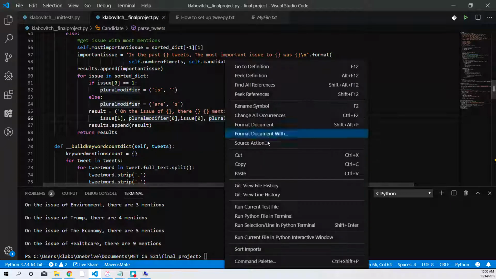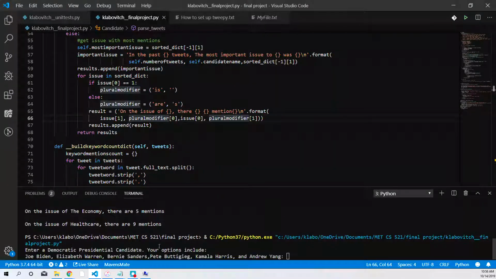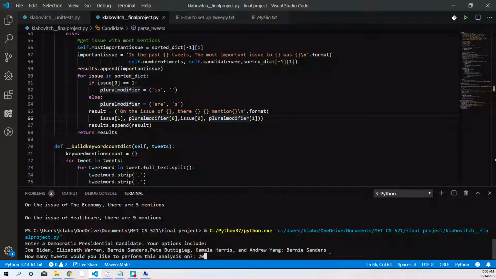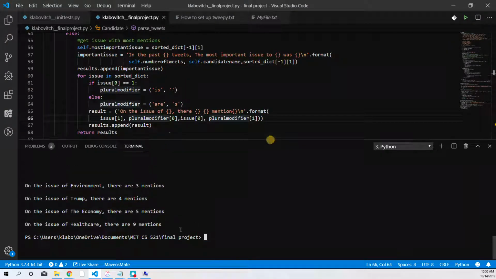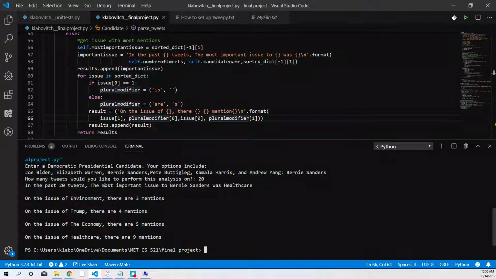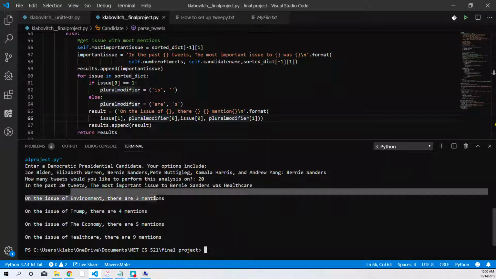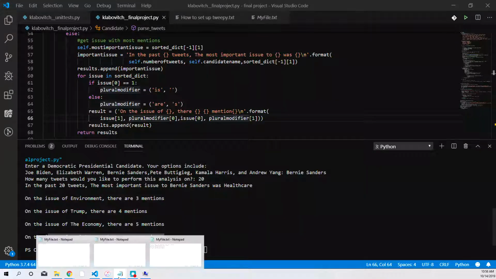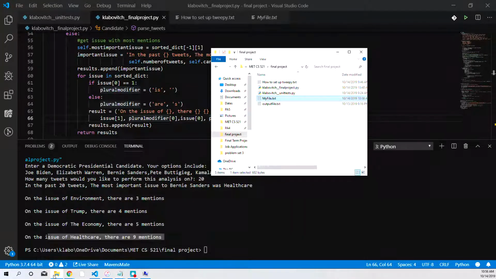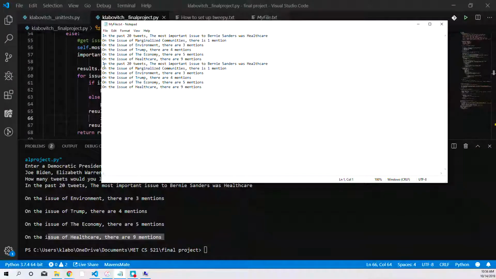So we parse through, we return the results, and then we write those results to a text file. Just to demonstrate this in action, I will run this in the terminal and say I want Bernie Sanders' 20 most recent tweets. Now we see here that this has been written. It says his most important issue was healthcare. The environment he mentioned 3 times, but he mentioned healthcare 9 times. And then if we go to this myfile.txt, we'll see that this has been appended.